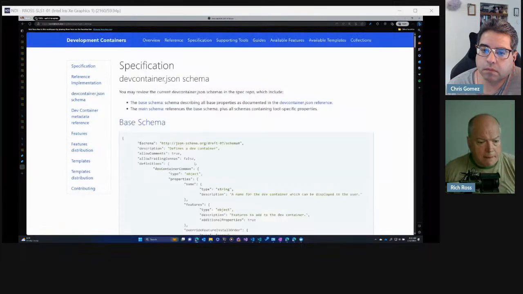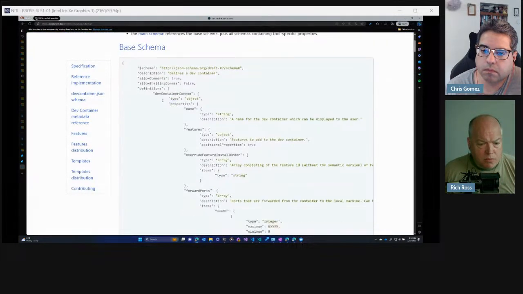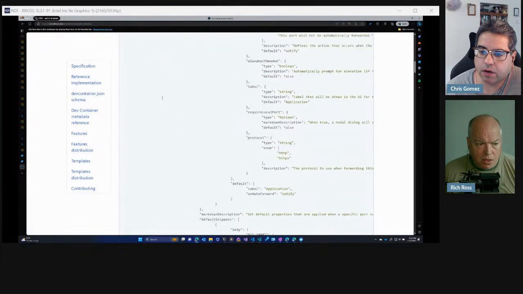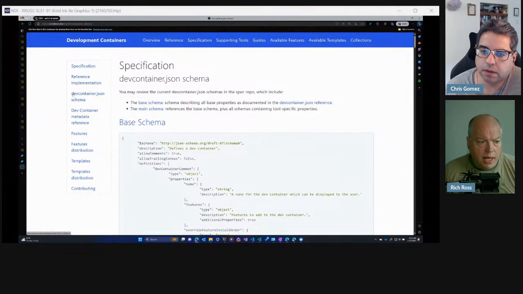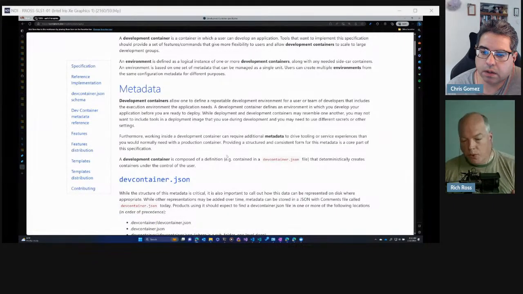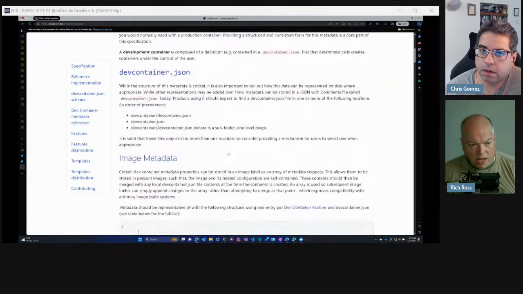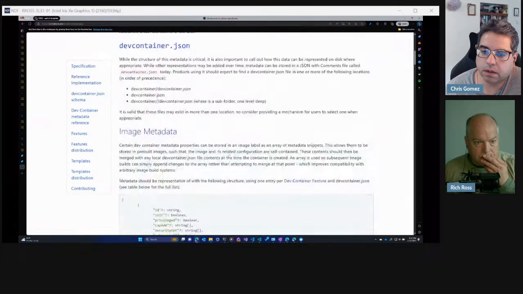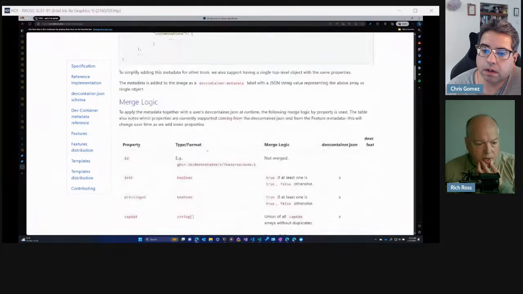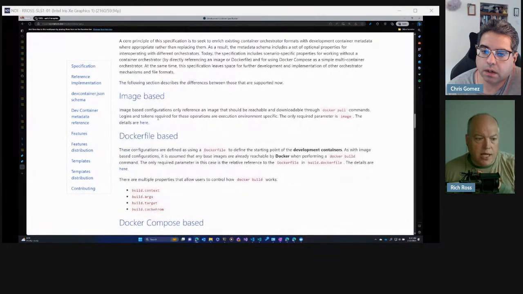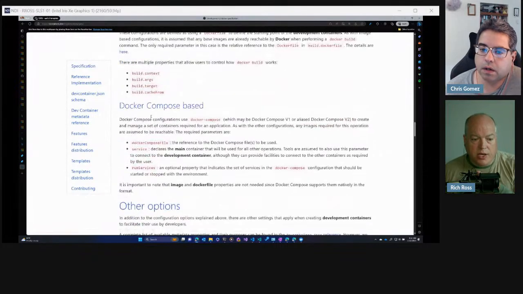schema. Yeah. They might not have it in this sample, but I think I know what you're talking about. Yeah, you've got three options. You can point to an existing image, you can point to a Docker file, and I'm blanking on what the third one is. It's no, it's just where it's located. Merge logic. Yeah, sorry. Image based, Docker file based, or Docker compose based.